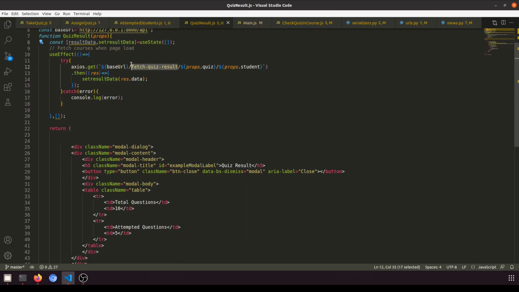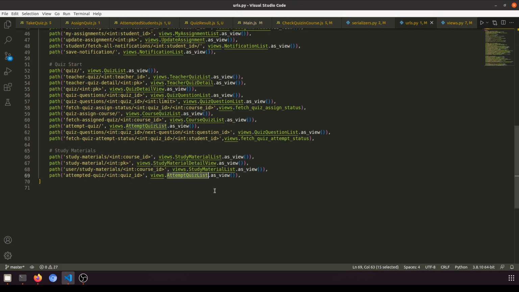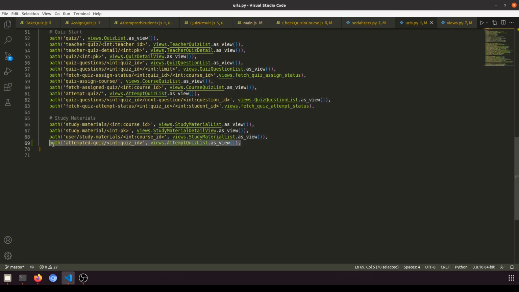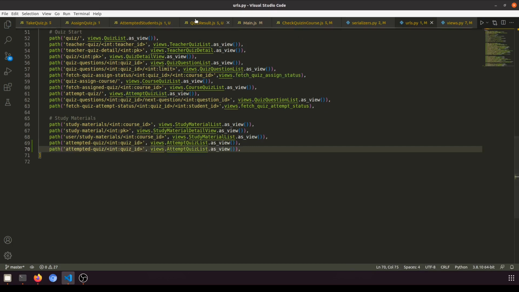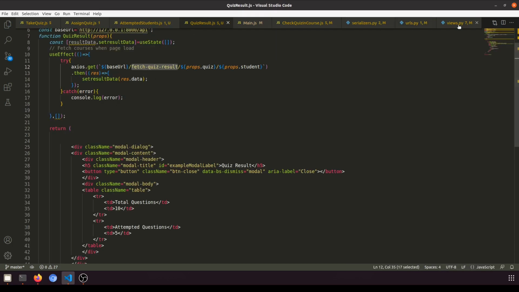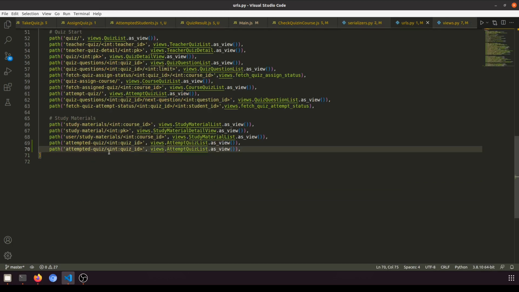So let's create this URL. Okay, we'll copy this, paste it here, right? And here we have fetch quiz result, and then we will pass first one is a quiz ID, and then second one is a student ID, right? So student ID, right? Here we are.